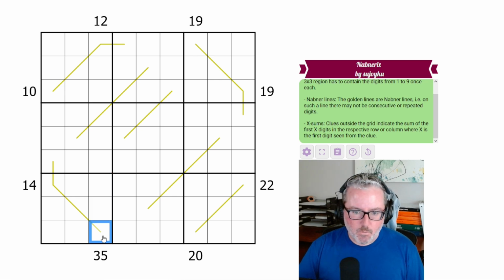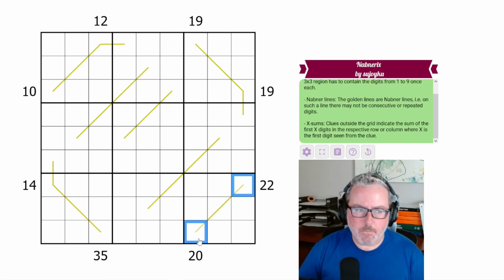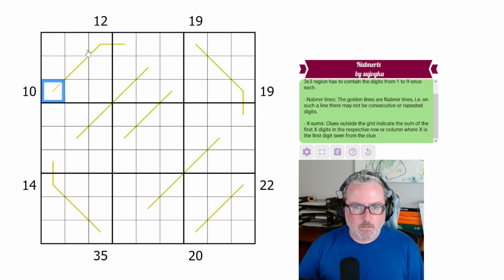So there's going to be a point, I think, where we're going to be able to put some digits in these guys. And it looks like all of these clues seem to correspond to each other. Maybe that's the right way to put it, on a Nabner line. So that could very well be an important clue to work with. So I think I'll start with the low ones for the moment, and we'll see where we go from there.